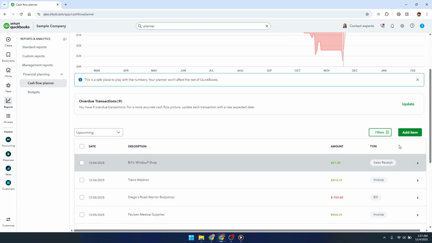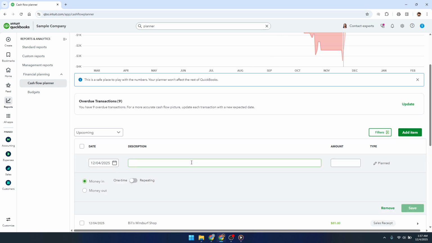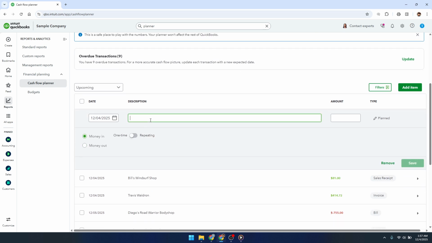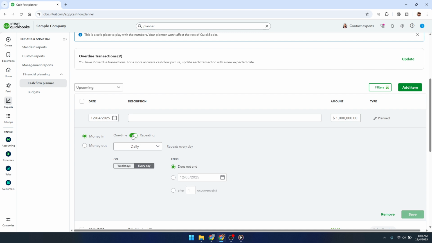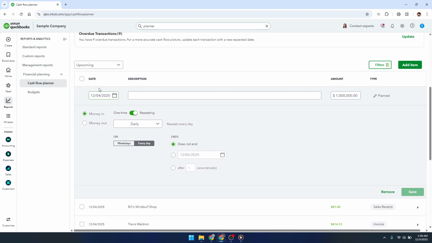You can also add new items to model scenarios. Look for an option labeled Add Item. When you select that, you'll choose whether it's money in for income or money out for an expense. Then enter a clear description, the amount, and the date you expect it to occur. If this is something that will repeat, such as rent or a monthly subscription, turn on the repeating option and choose how often it occurs. When you select Save, the planner immediately refreshes the cash flow chart to reflect that new information, giving you an updated picture of your future cash position.